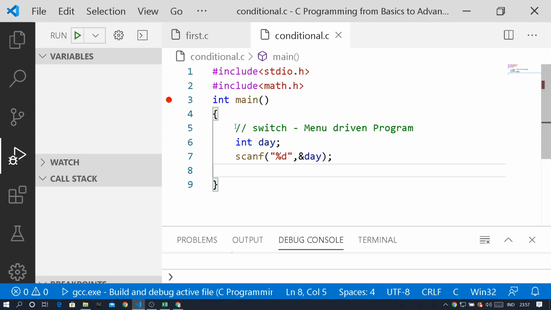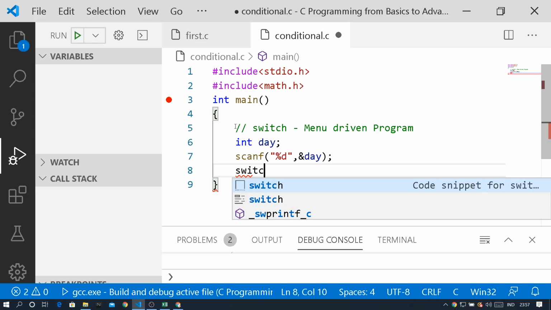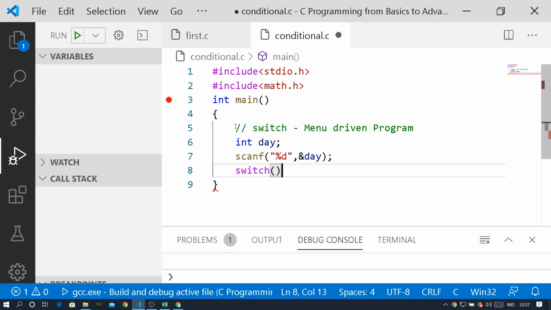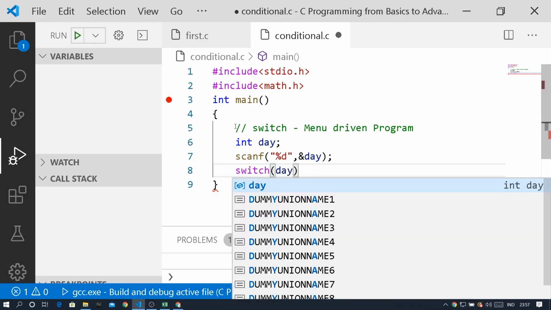You can also write an if statement, but this is like a menu driven program. If this is the first case, you do this, case 2 do this, case 3 do this. So when it is menu driven and a classification is provided, then you can go with the switch statement. First of all, switch is the keyword followed by parentheses. Inside this parenthesis you have to pass the variable that is going to store either an integer or a character. Apart from that you cannot use anything. It means only an integral data type has to be used.